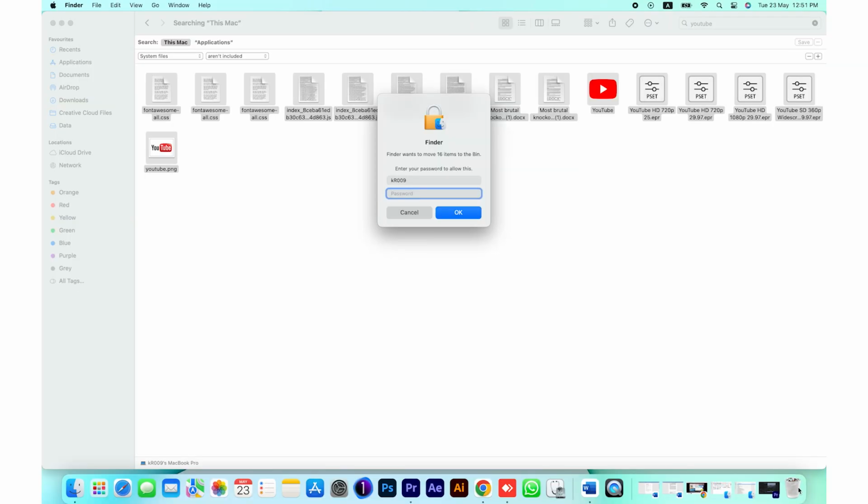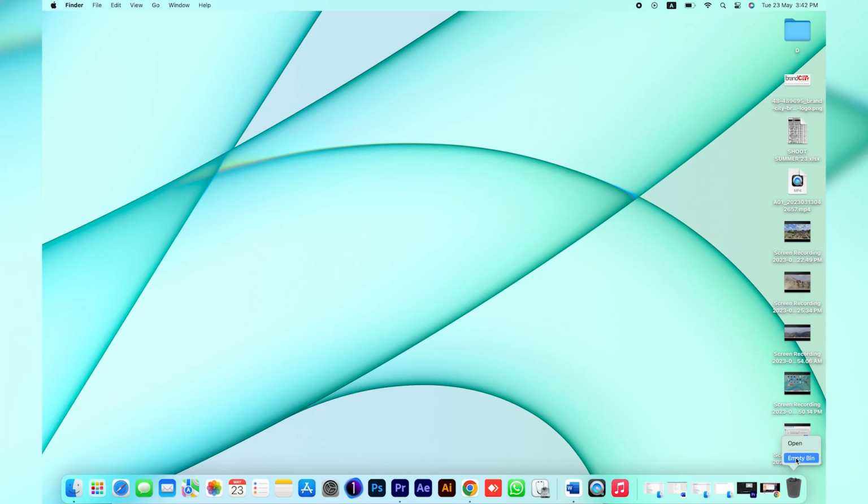Step 3. If prompted, enter the name and password of an administrator account on your Mac. Step 4. To permanently delete the app, select Finder, Empty Trash.